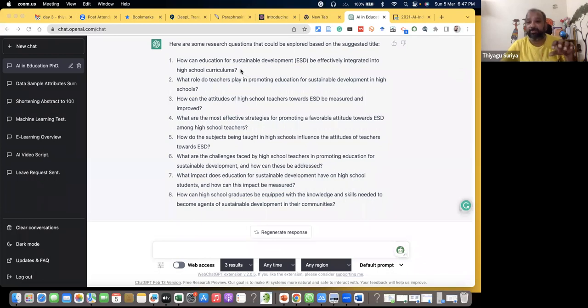How can education for sustainable development be effectively integrated in high school curriculums? What role do teachers play in promoting education for sustainable development? It may suggest it a different way, but we have to check with this because we have limitations in the research. We have the limit and delimitation. Based on that, we have to select an appropriate research question. We cannot take the research question suggested by ChatGPT as it is. Based on our limitation and delimitation, we have to adapt it.